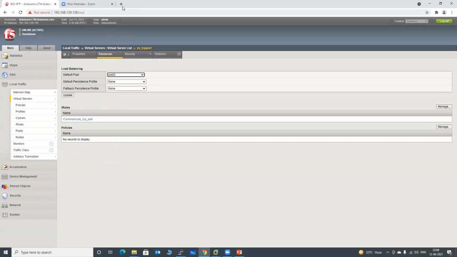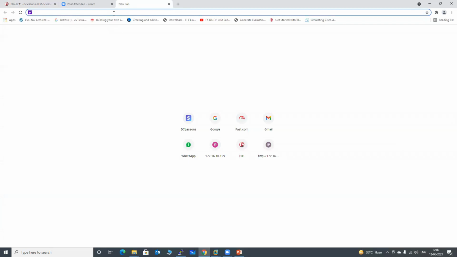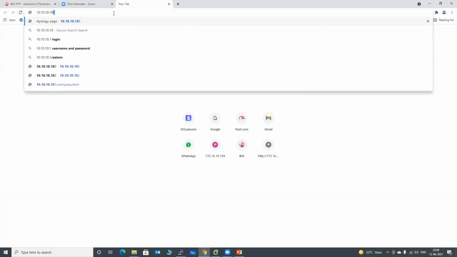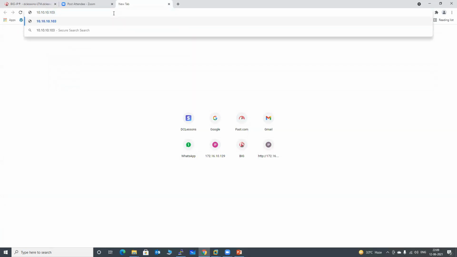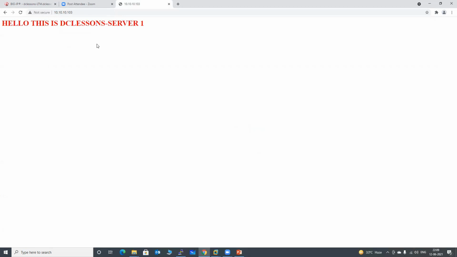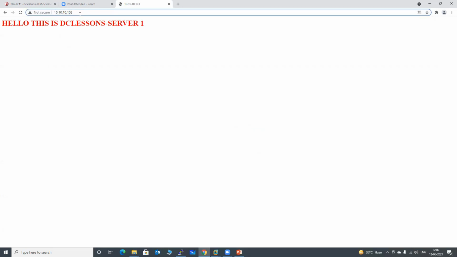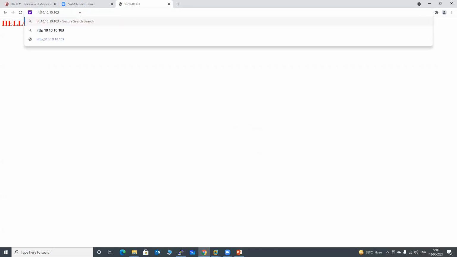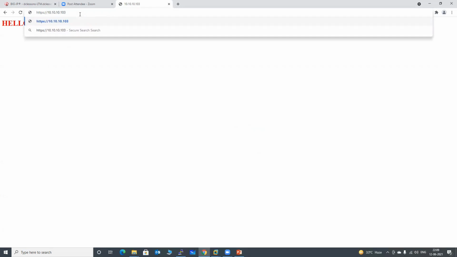And then now check it in the browser, 10.10.10.103. So it will go to pool 1, because we have selected pool 1, if the client request is on port 80. Now let's suppose I go on 443, so here it will give an error. So just wait for a couple of seconds.